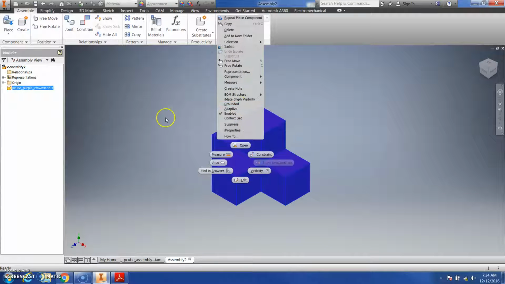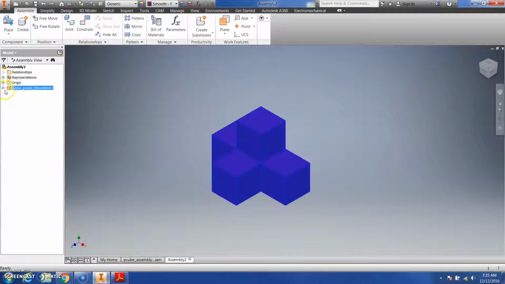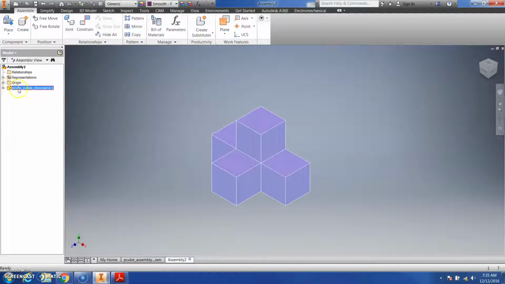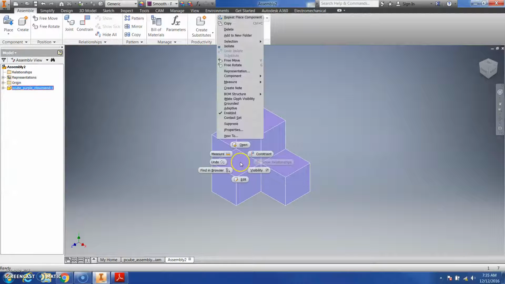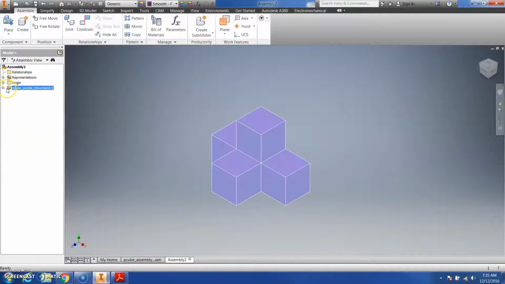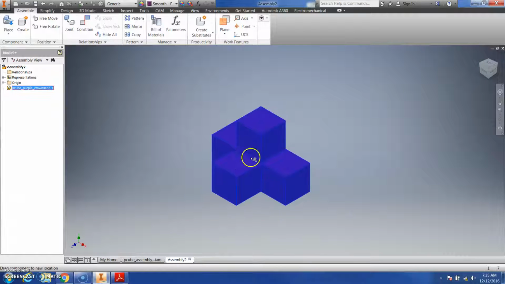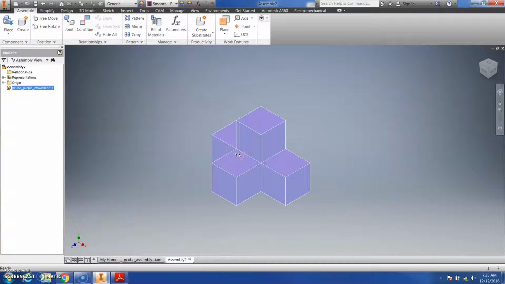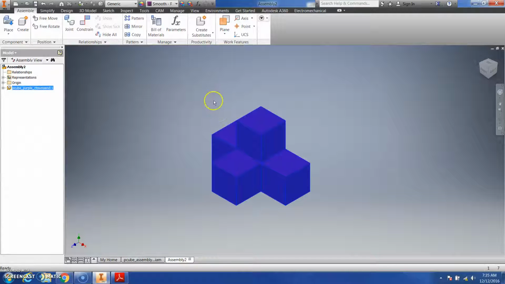What I want you to also pay attention to is what this component looks like here in the browser, especially this icon before and then after I right click and hit grounded. You'll notice it has a little tack pin on it, and that's how you can identify which puzzle part is grounded over here in your browser. So now if I try to move this thing, click and hold, I can't move it at all, and that's what we want.